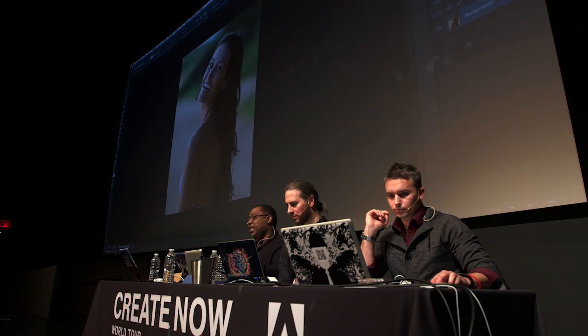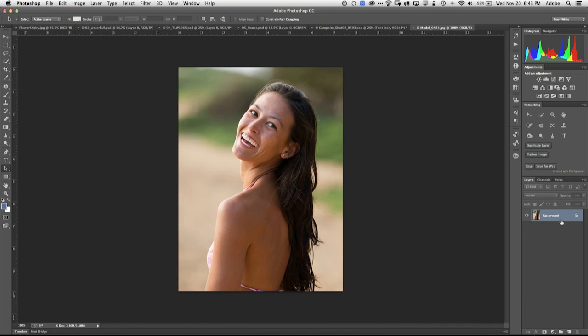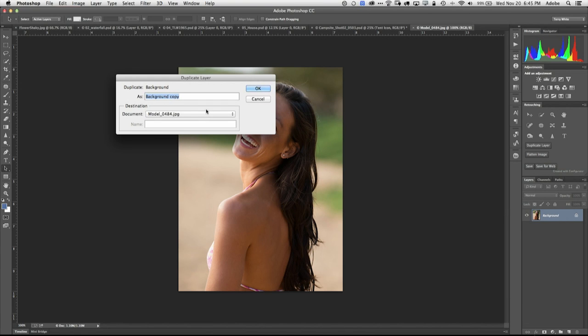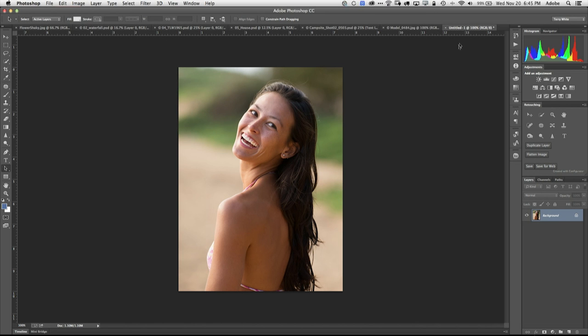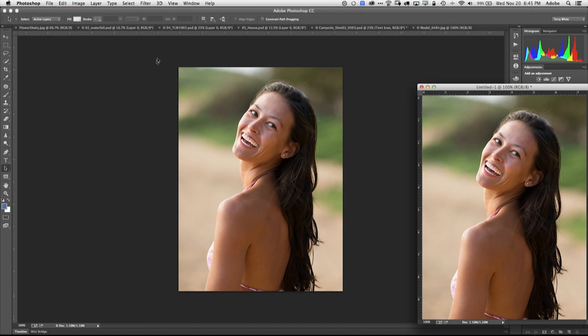And we love plugins at Adobe. Plugins make our products better. However, plugins should fill a gap that we're not doing. So that becomes an issue for us that we take seriously. So in this case, let's go ahead and duplicate this layer. And I'm going to duplicate it to a new file. Click OK. And we're going to tear that off into a separate window. And we'll come back to that in a minute.